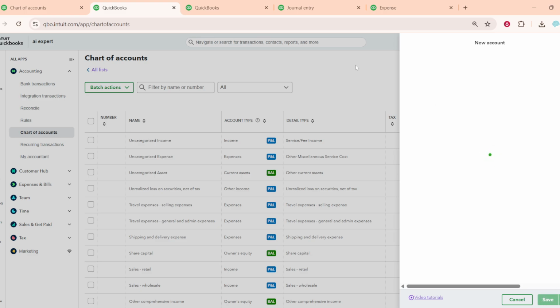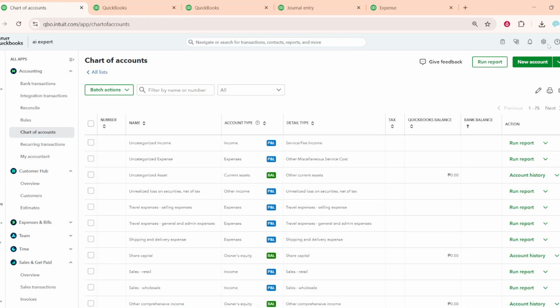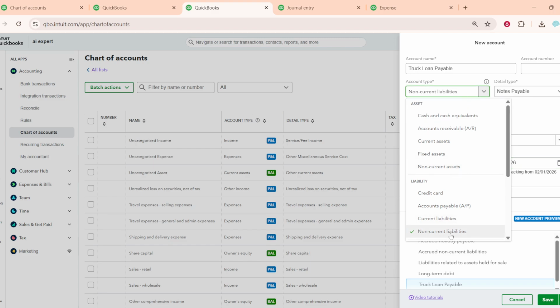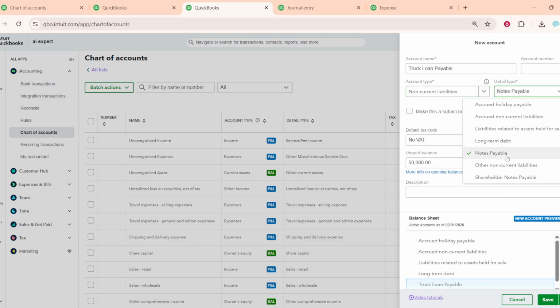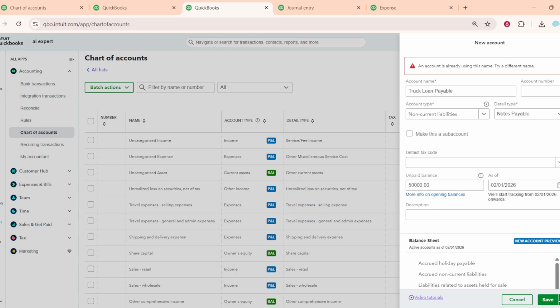Next, set up the loan you're using to finance the truck. Still in the Chart of Accounts, click New again. Choose Non-Current Liabilities for the account type and Notes Payable for the detail type. Give it a name like Truck Loan Payable. Save and close. This account will hold the outstanding principal balance you owe to the lender.